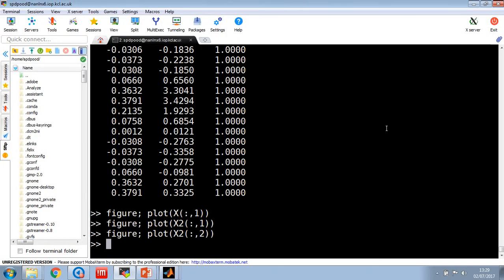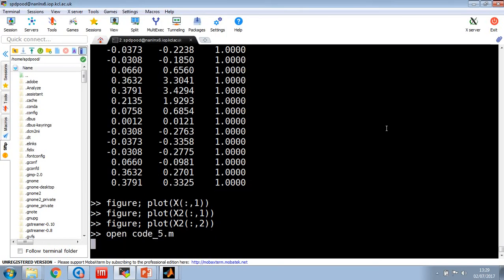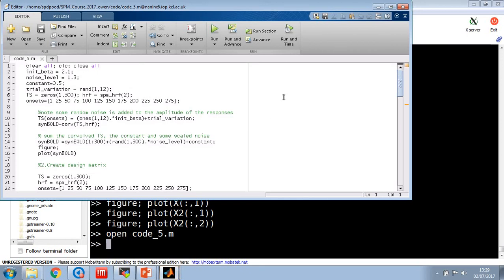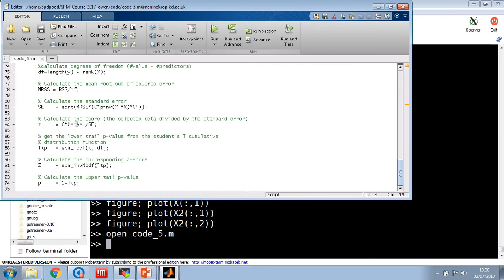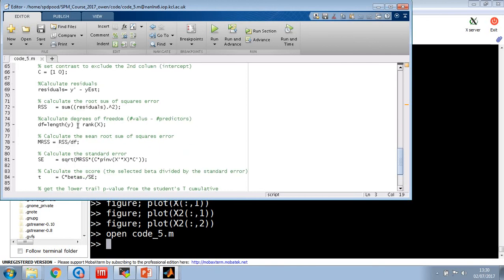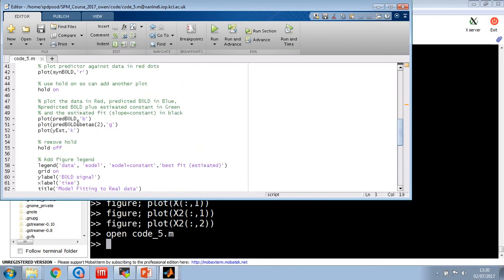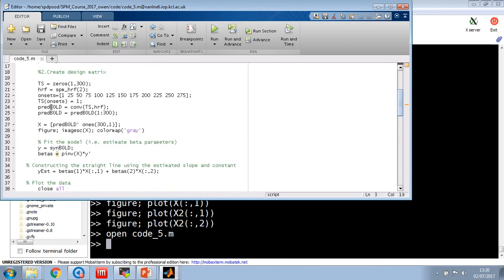So let's open code 5. Okay, so this is doing the same thing. We're going to build a model. We'll add some trial variations, so saying the response will vary from trial to trial. We'll add some noise. This is a more complicated model now, so this data should end up looking a little bit more like real data. And we're going to plot it, and then we're going to fit the data. This code is exactly the same as what we had before, but instead of just fitting a line to some data, we're building a model.